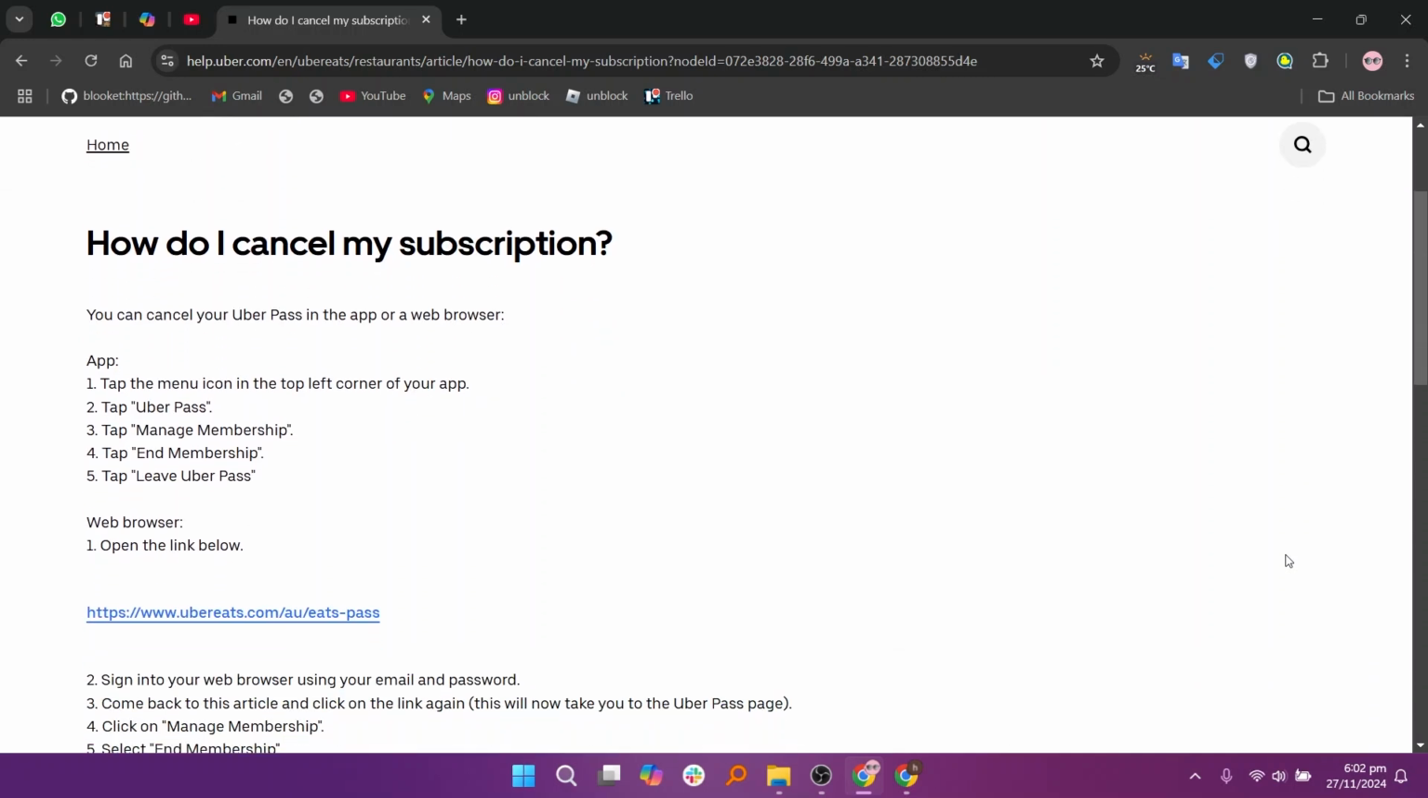Using a web browser, open the https://www.ubereats.com/au/eats-pass link. After that, sign into your web browser using your email and password. Now, come back to this article and click on the link again. This will now take you to the Uber Pass page. Click on Manage Membership and select End Membership. Following that, select Leave Uber Pass.